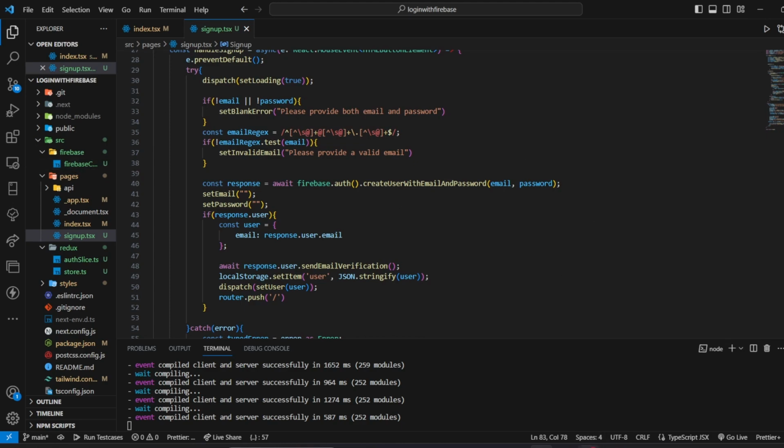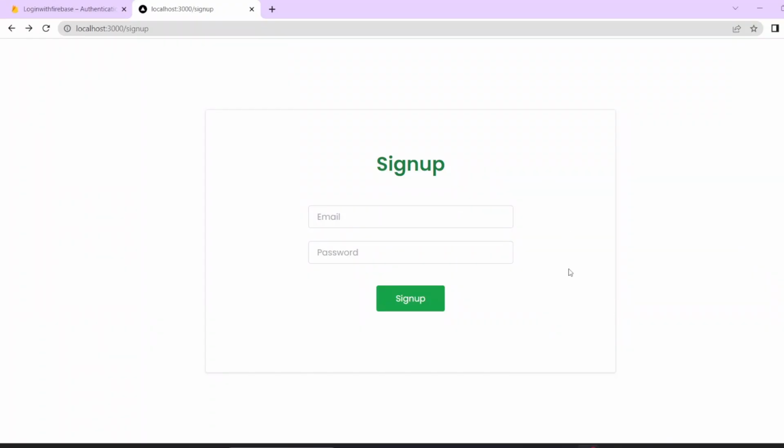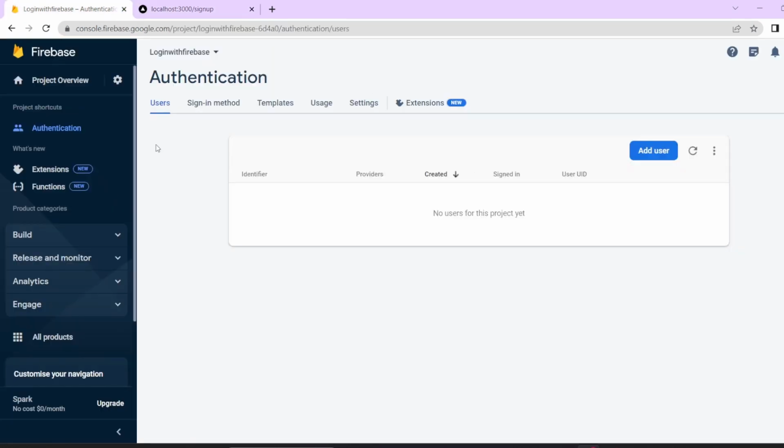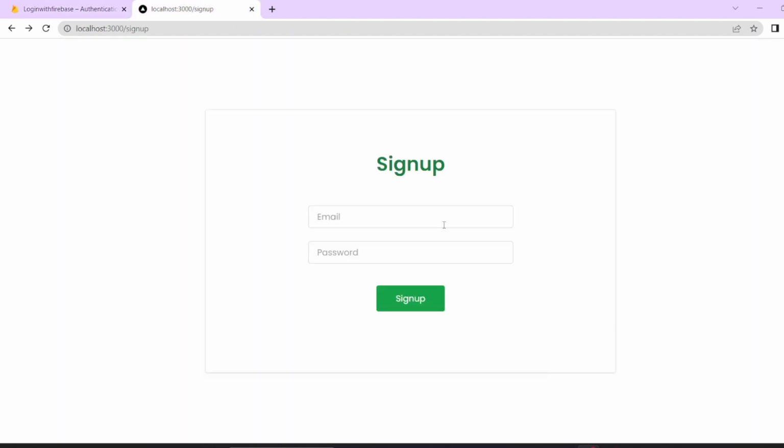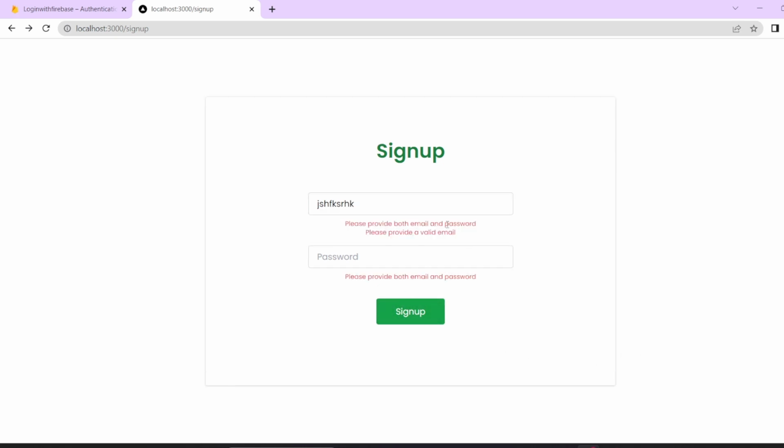Now let's see if this Firebase auth create user with email and password is working or not. Let's go to the web page. Okay, so I have my authentication window open. Till now you can see there is no user. So first time I'm going to do it. Now let's first check whether our checks are working or not. So writing random words and doing the sign up, you can see the checks are working.